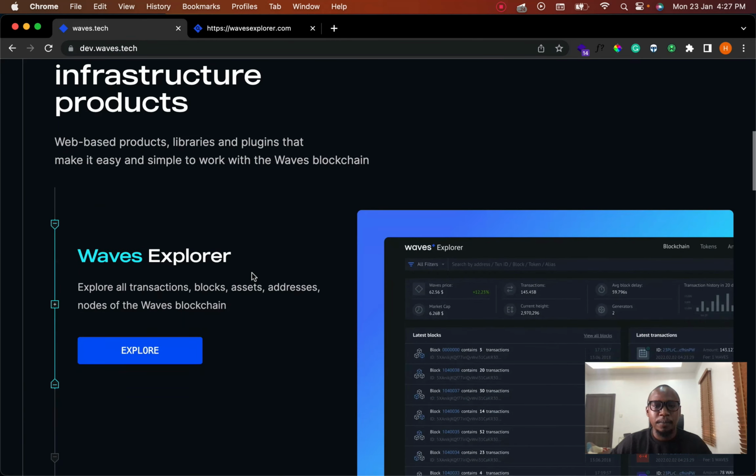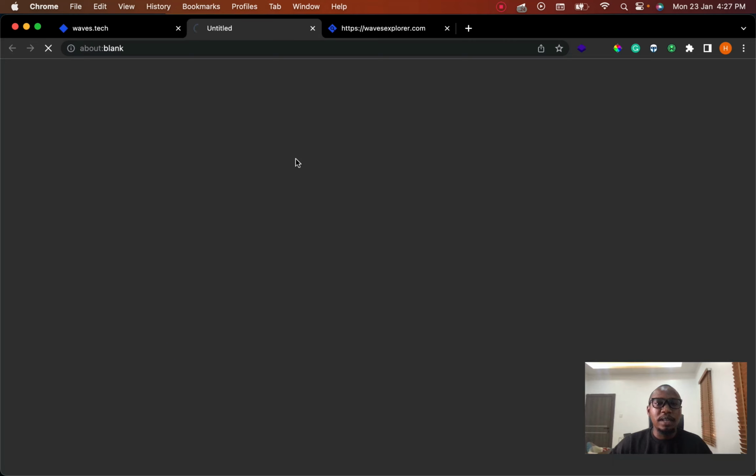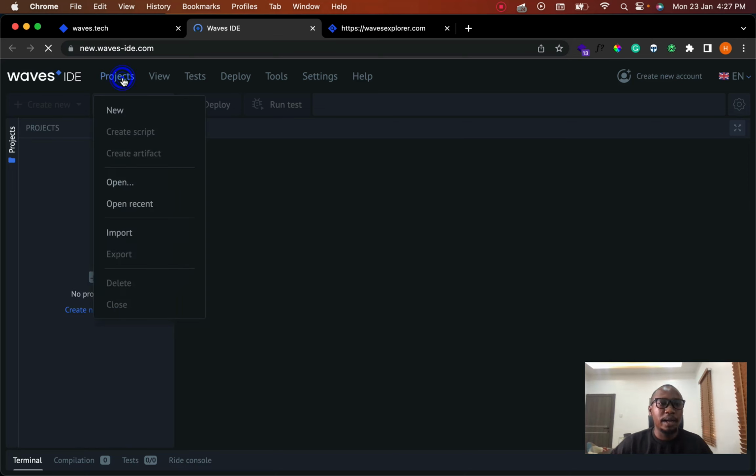And not just that, we also have other tools like the Waves IDE, which is majorly used to code and deploy your smart contracts on Waves, coded in the Ride language. Ride is the language that is used for writing smart contracts on Waves. So basically, the Waves IDE is there for you as a developer to write your code and you can run them. All right. Here you can have a comprehensive list of your Ride code.